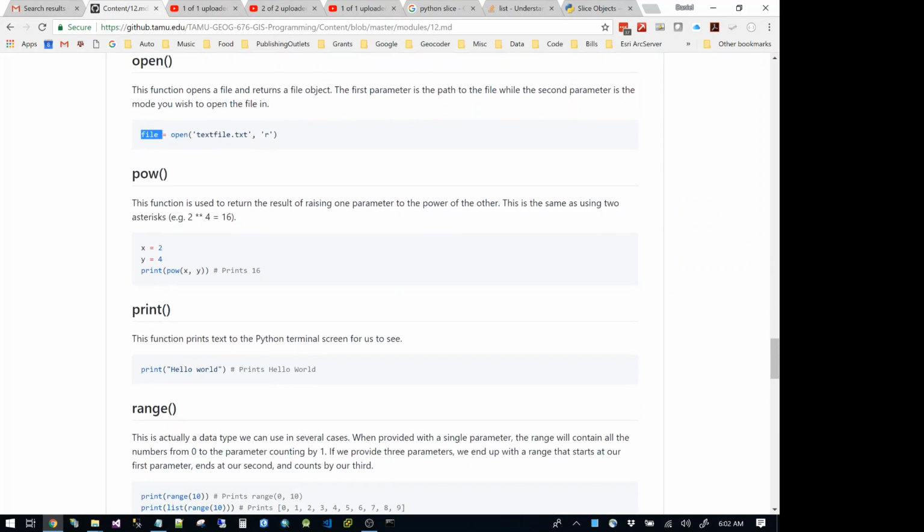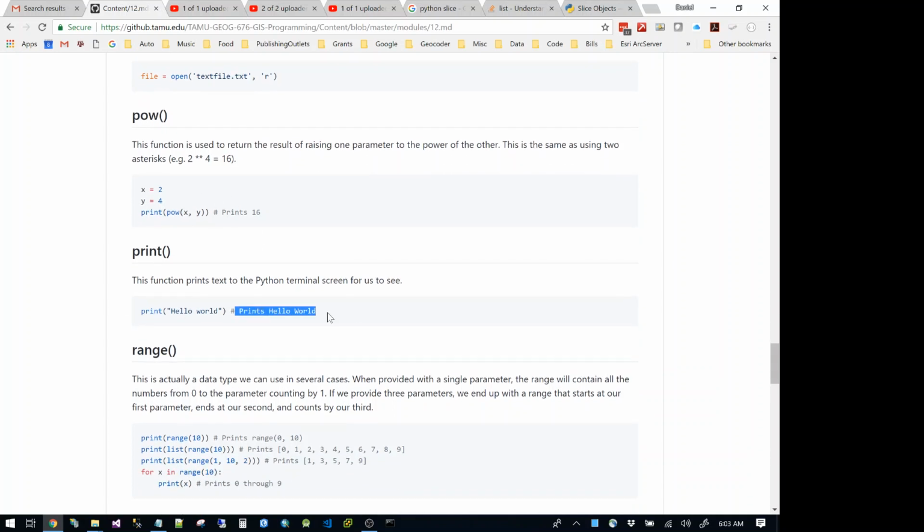Pow is how you do exponents. So here we have our base x to the exponent y. So 2 to the power 4 is 2 times 2 times 2 times 2. So 2 times 2 is 4. 2 times 2 to the power 3 is 2 times 2 times 2. That is 8. And then 8 times 2 is 16. So this is how you do exponents in Python. Print is going to write stuff to the console.